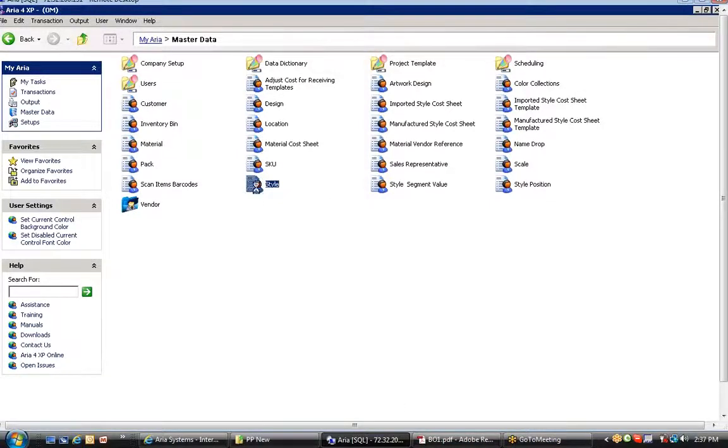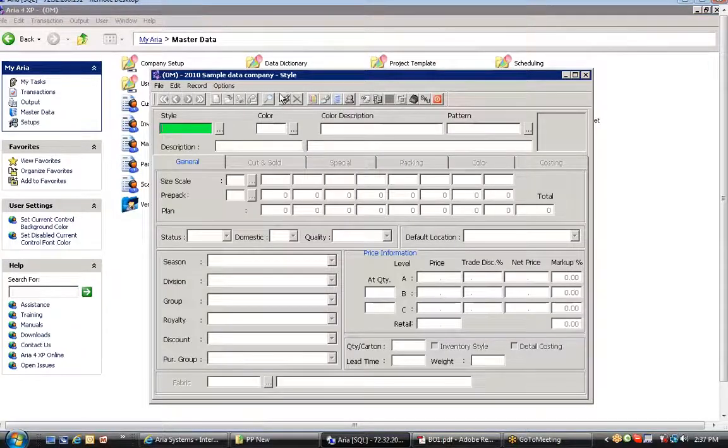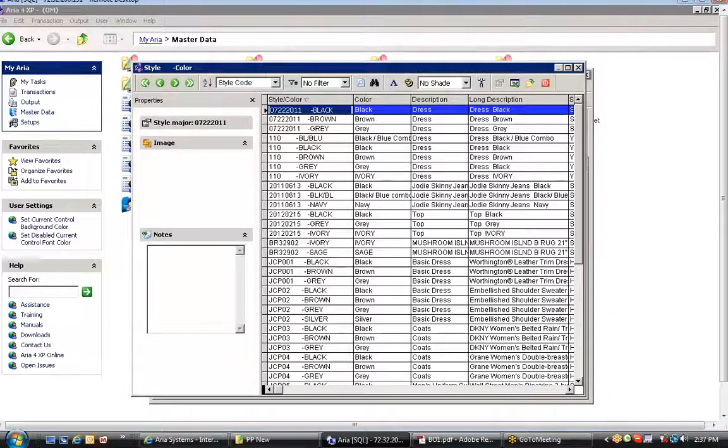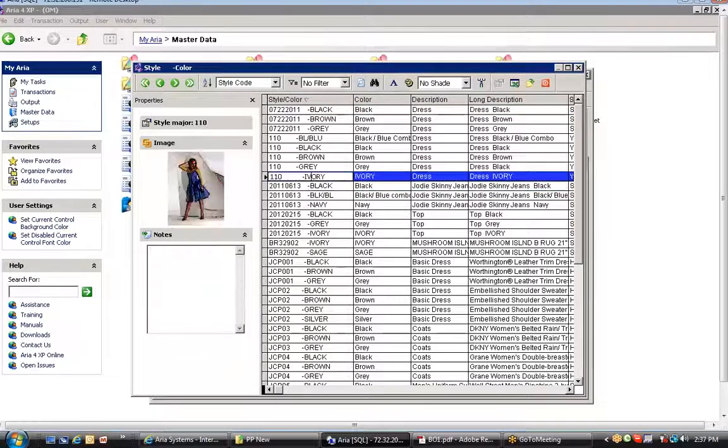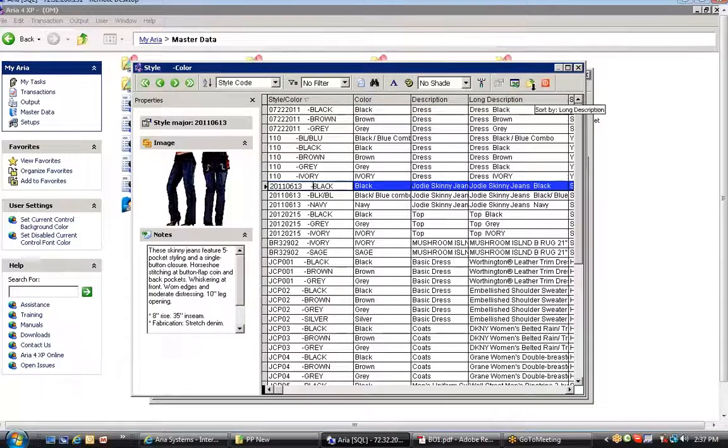All right, so as I mentioned, you will notice this toolbar is used across the system. If I open the style screen, you will notice that the same toolbar icon will be available. The only difference is that it will open up the relevant database table instead. So here it opens up the style master database instead of the customer master.